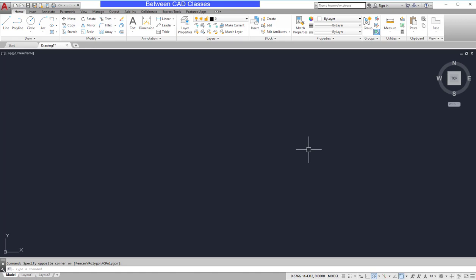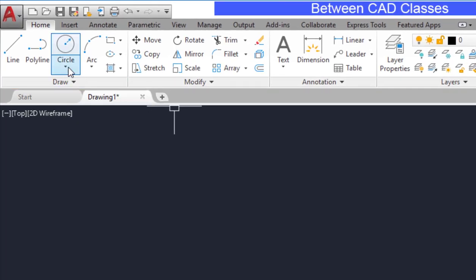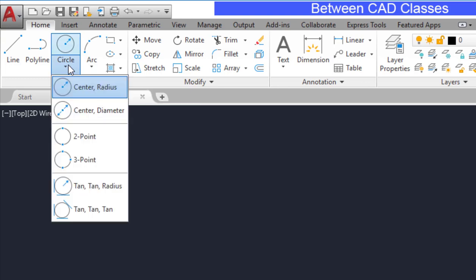In this lesson, we're going to take a look at how to draw circles in AutoCAD. The circle command is located on the Home tab in the Draw panel, and you'll notice that it has a drop-down arrow. If I select the drop-down arrow, I've got several different ways that I can create circles located here. The default version of the command is the center radius option. With this one, I'll specify the center point and then the distance from the center point out to the edge of the circle as the icon shows here.